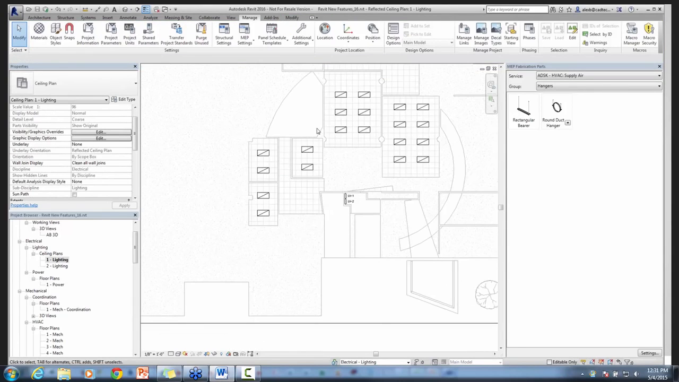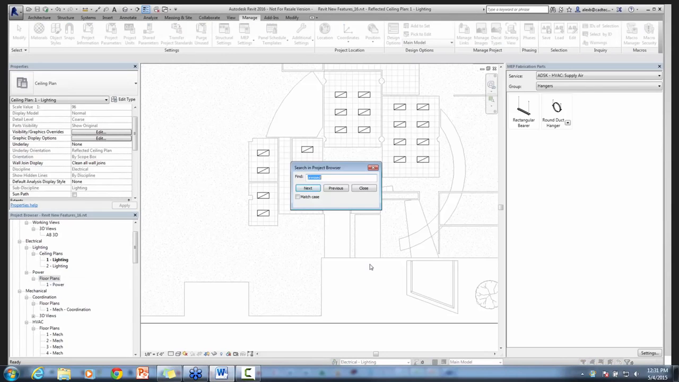Another really great new feature from R2: if I right click in my project browser, I can search for whatever I want to find. So I will just start typing in, I'll search for lighting, and you'll see that we can go through our entire project browser looking for anything that contains what we search for.